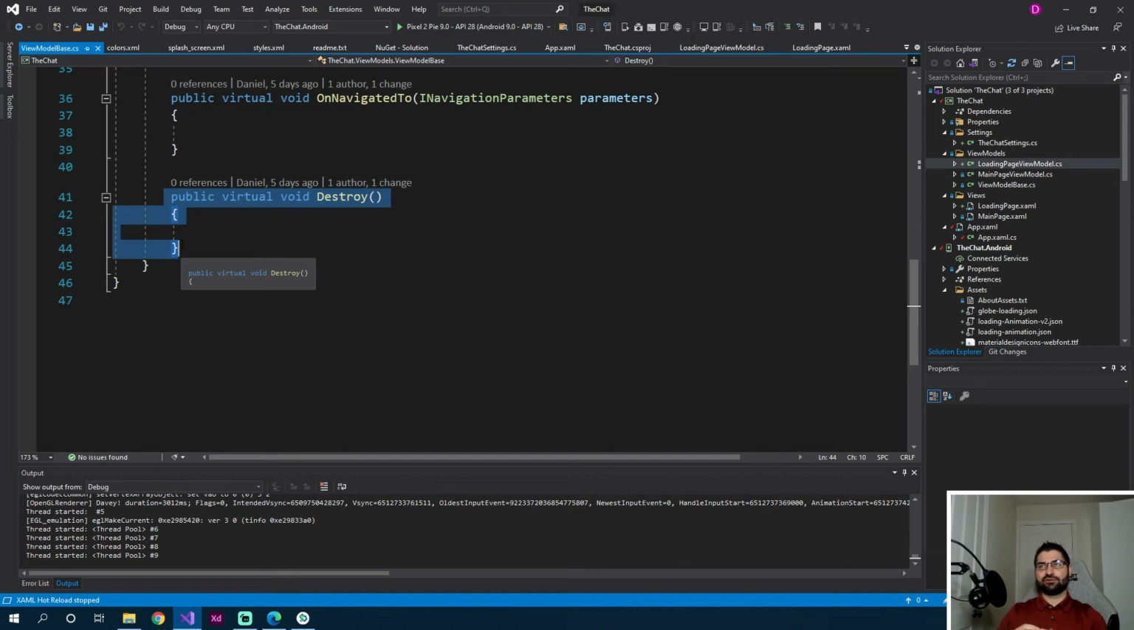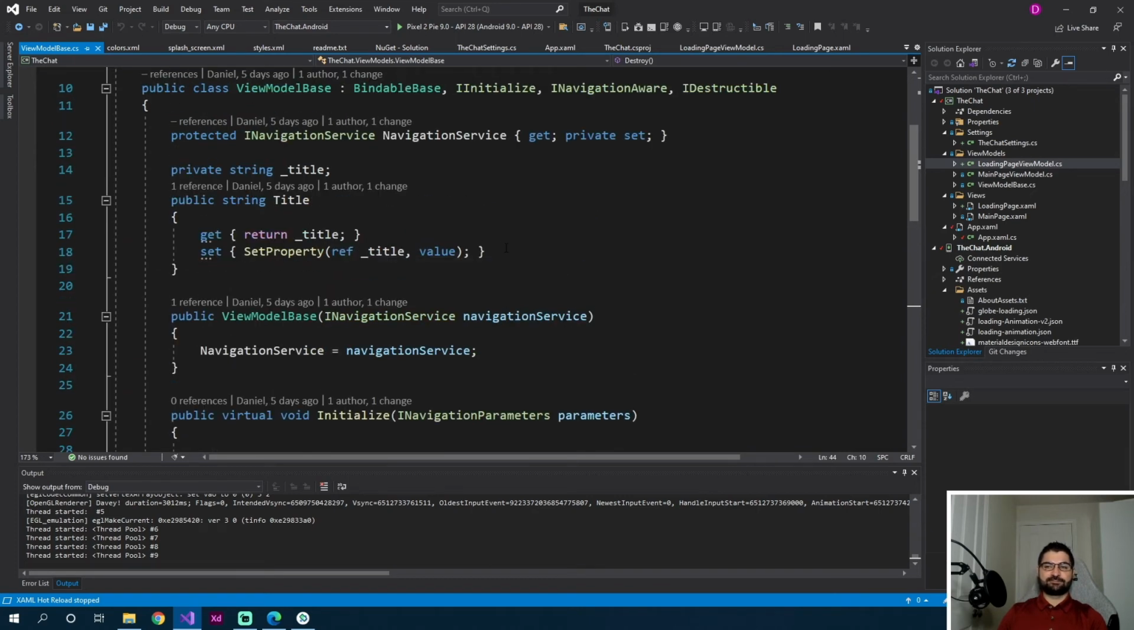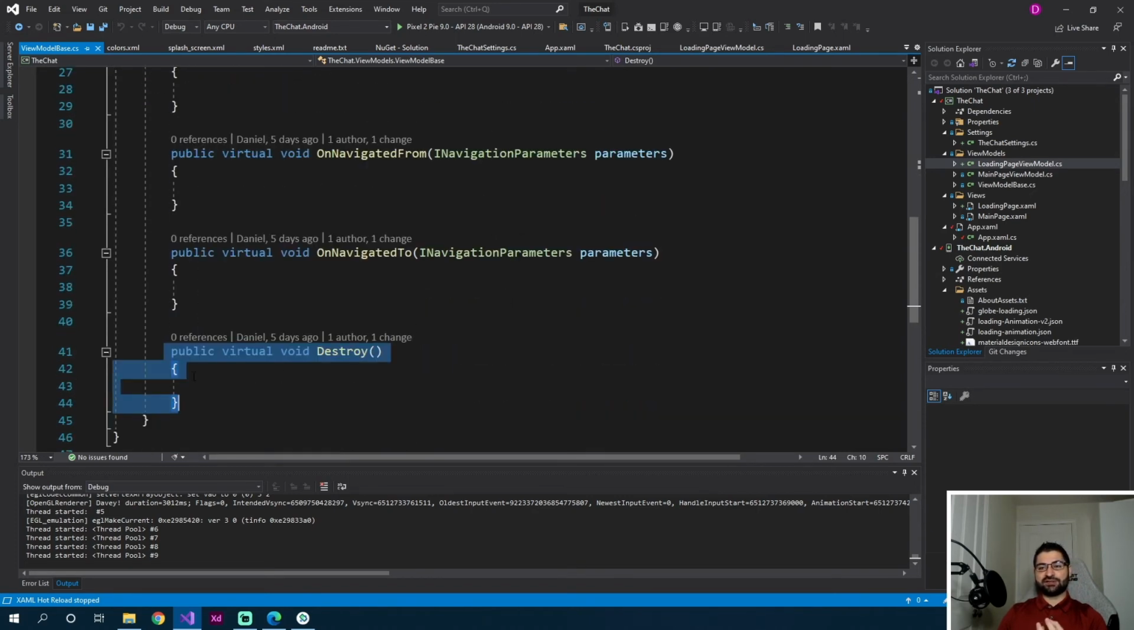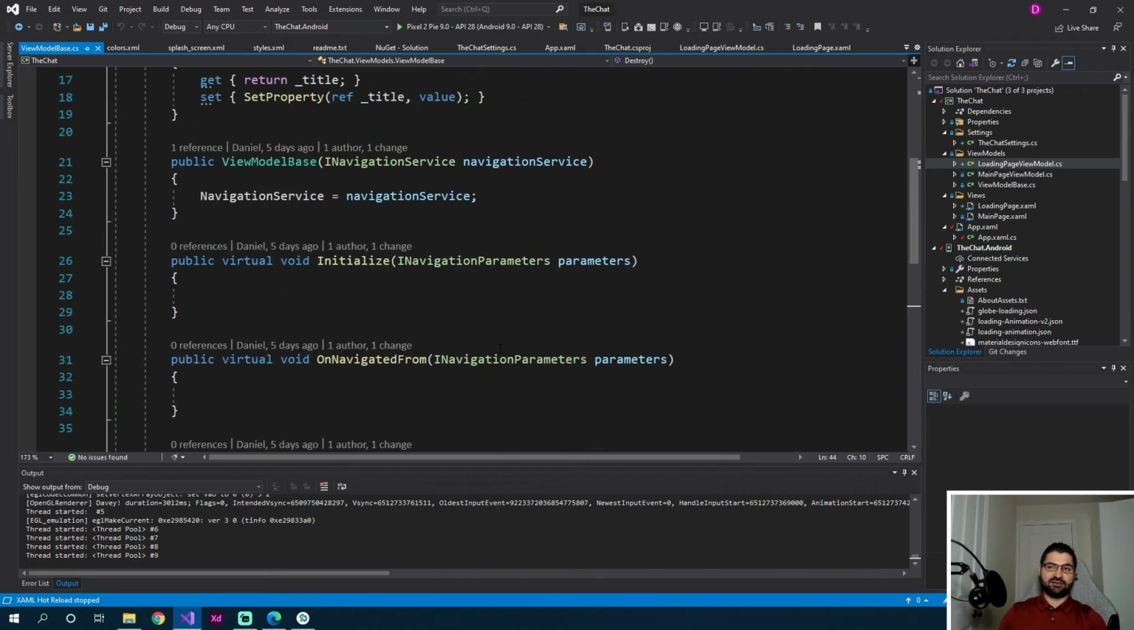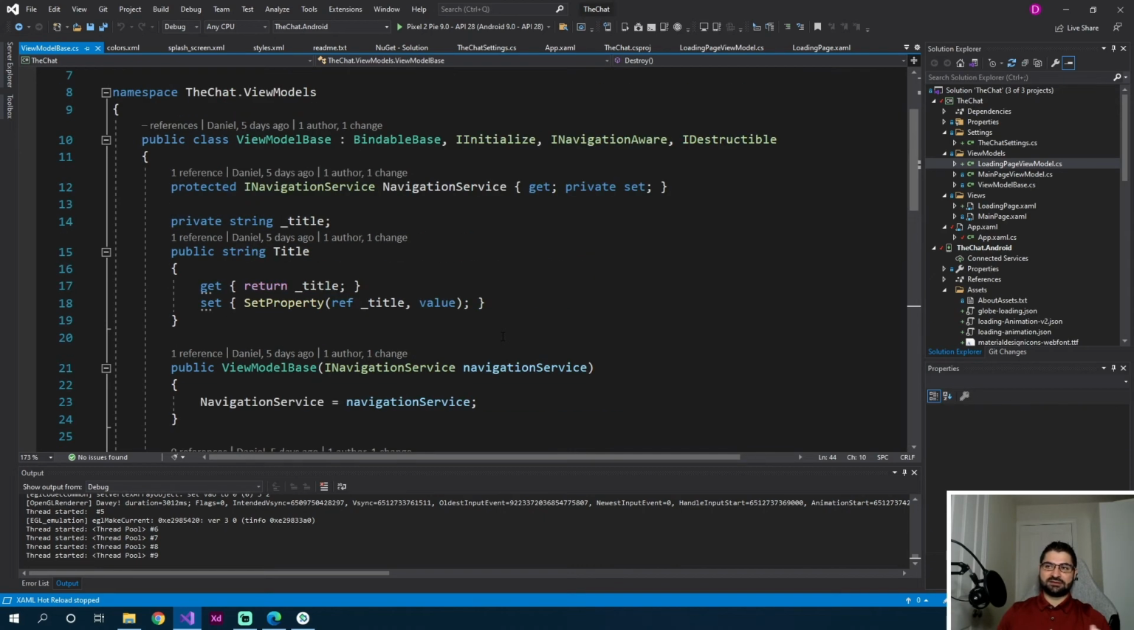So if in your view model you subscribe to an event, when you destroy the page, you need to unsubscribe from that event. Otherwise, the page will not be able to get destroyed, and it's just going to hang in memory in the backend, and you can have a memory leak and just crash your app if people just go back and forth between the pages. So that's our view model base. We're going to update it to fit our needs. Just wanted to make you aware of what it does.